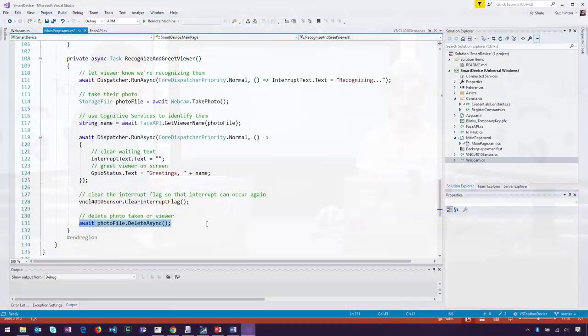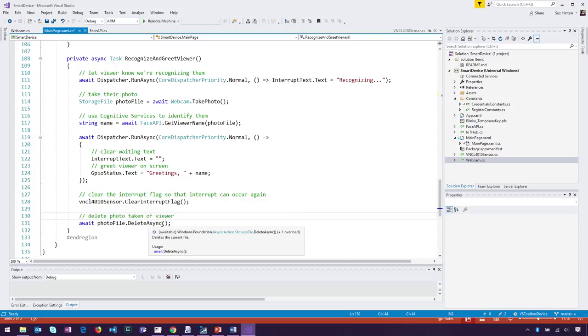Then I'm trying to be a good citizen and not fill up the limited hard drive space on the Pi, so I then just delete the photo. But that clear interrupt flag is really handy because it means that you don't get stuck in a loop. This actually happened to me before I made the clear interrupt. It just kept taking photos and photos and photos, and then it was crashing my app because it was making too many requests to the Face API. So that was really good to know, that I shouldn't clear it immediately, that I should wait.